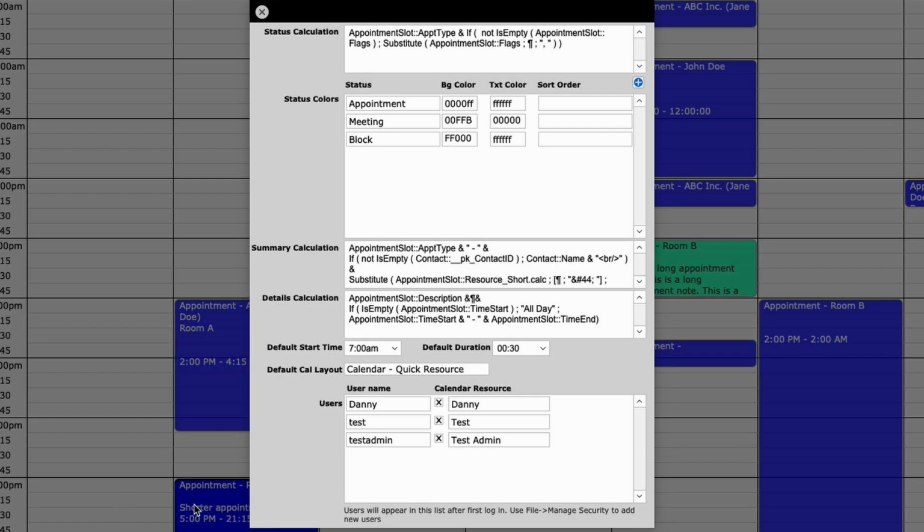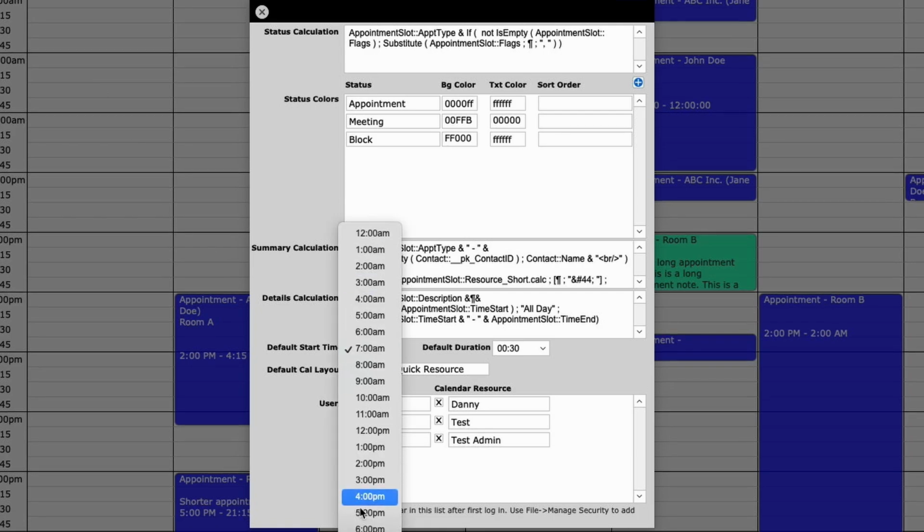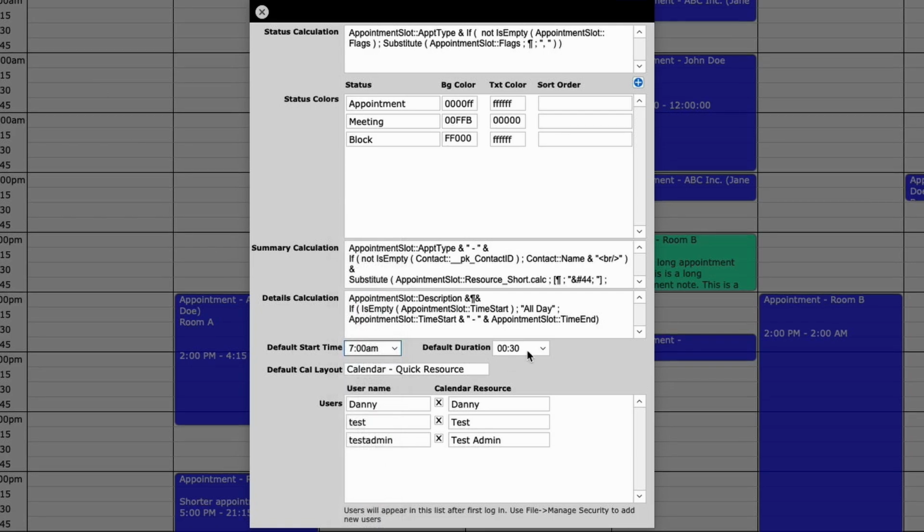The default start time, when you first open the calendar, is going to start at 7 a.m., but we can change it to any other time. The default duration is that when we create a new appointment by double clicking, by default, that appointment will be 30 minutes long. So we can set that to any one of these numbers. This database is unlocked, so you can edit these value lists if you want to add some more possible values there. And then the default cal layout, this tells it where to go when it first opens the program and when we click the calendar button in the navigation.